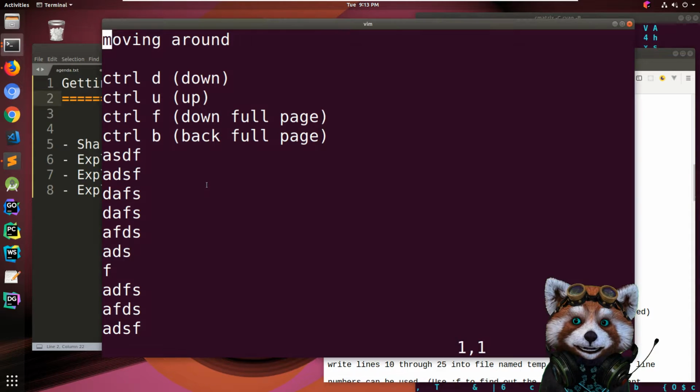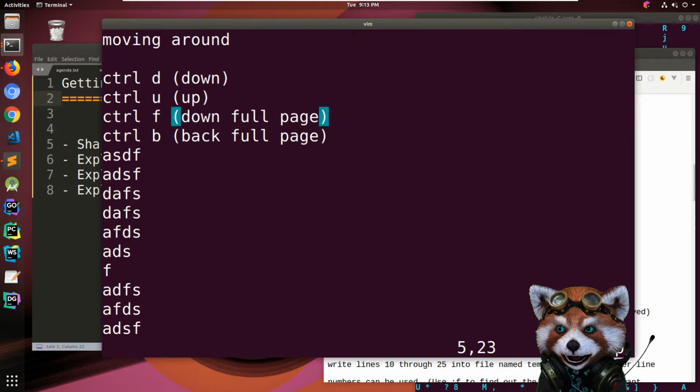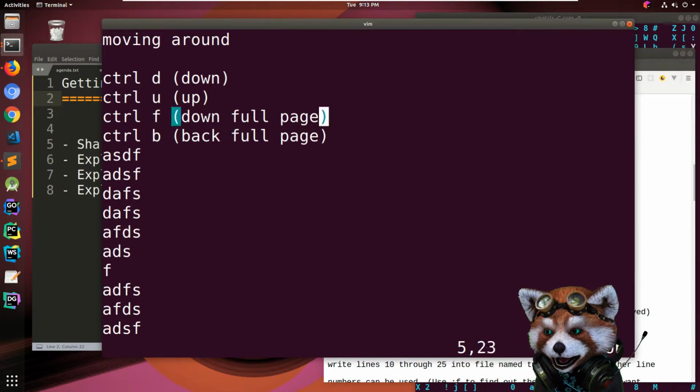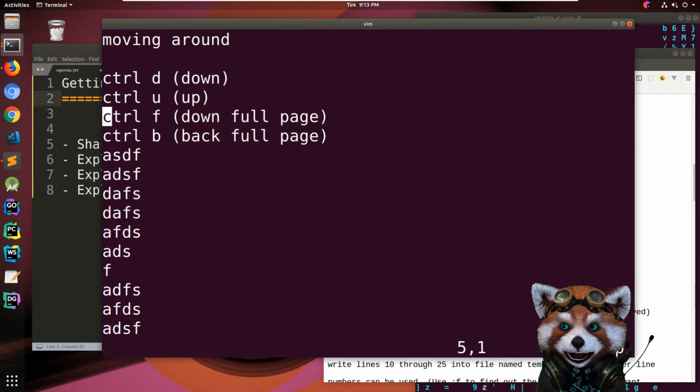And then, okay, so yeah, if you want to move to the beginning or the end of the line, you use the regex expression, basically. So you hit the caret to go to the beginning of the line, and the dollar sign to go to the end. Caret and dollar.